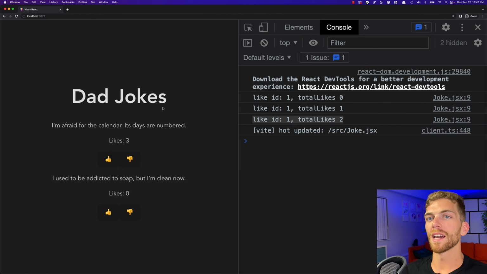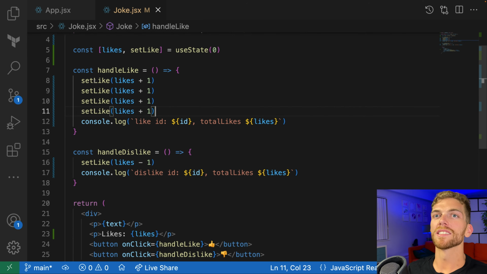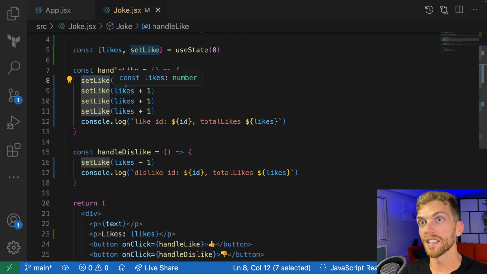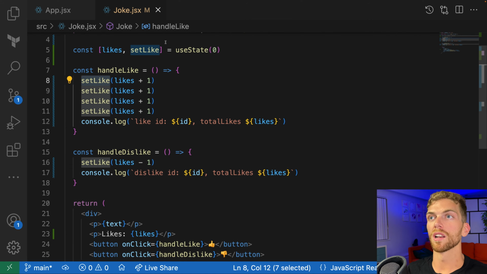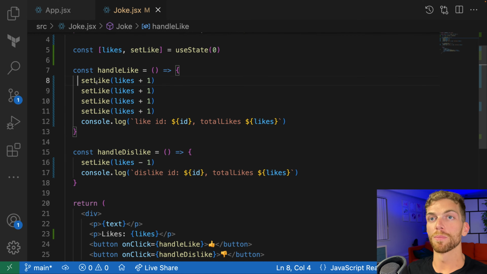But if I go back to the application here and click the like button, it's still only going to happen once. And the reason that's happening is because every time we call setLike, we're using the current value of likes. So the first time this is called, likes would be 0. So setting likes to 0 plus 1 will be 1, and then we just do the exact same thing over and over again because this value has not been updated since the previous state update.